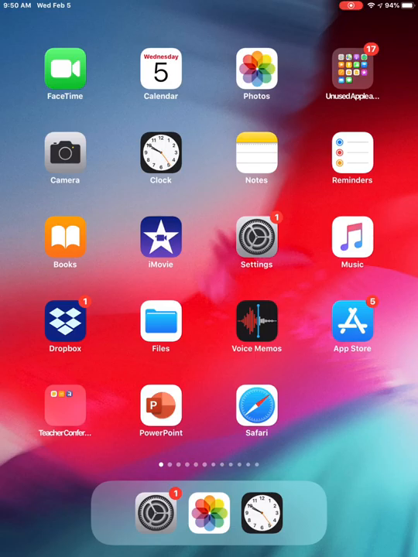So the first thing I want to show you is something called Guided Access. Guided Access is a great tool that you can use that really kind of locks your child into your app of choice for a set time that you can choose, and it also grays out some areas of the app that you maybe don't want them in or touching to get them out of the app. So let me show you where that is.